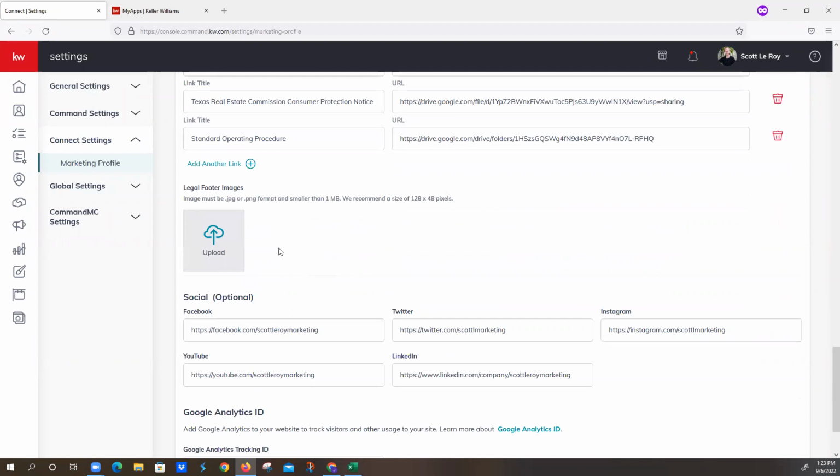Legal footer images. Anything can go here for the most part. It just has to be JPEG or PNG, but being that it's only 128 by 48, it's just going to be a tiny little thumbnail. But if you are a Bold graduate and you want to add the Bold logo, if you're affiliated with Homes for Heroes, some sort of home buying program like that, we can add it here for you.